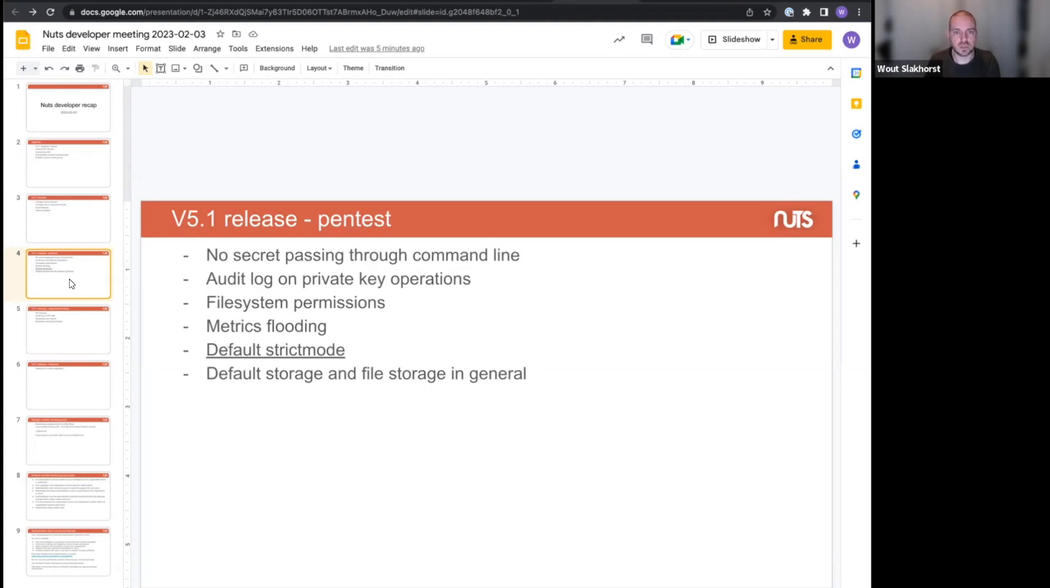So the things we changed is it's no longer possible to pass secrets through the command line interface, because they will show up in your overview of processes, and then any administrator can actually read what the secret is. So secret passing can only be done through the configuration file or through environment variables. And I think environment variables are the preferred way of doing it.